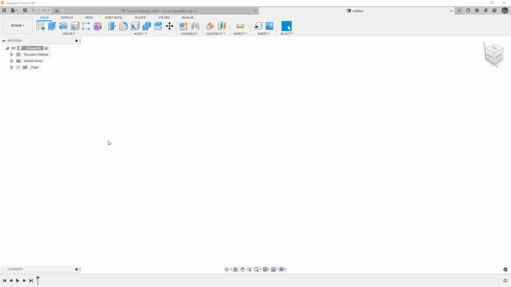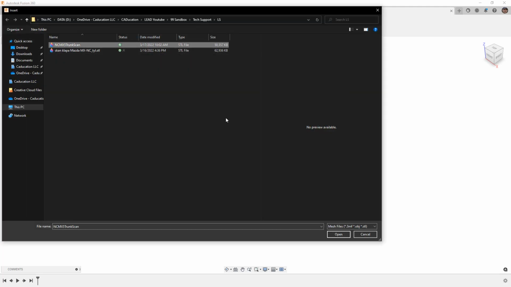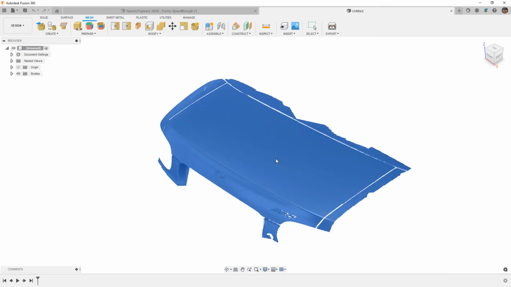So the way that we're going to approach this is first by inserting a scan. Now, this was provided to me from a subscriber, but I cannot share the scan data. So if you have your own scan data, you can follow along, or you can just watch to learn the process. So the first thing I'm going to do is insert a mesh. I need to find the mesh, and in this case, it's a trunk scan of an MX5, again, an NC or a third gen Mazda Miata.